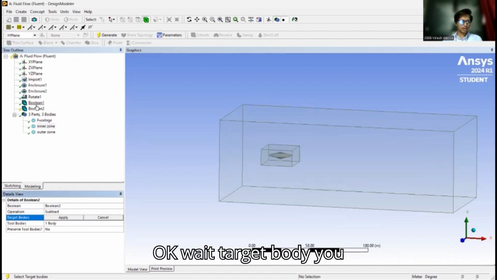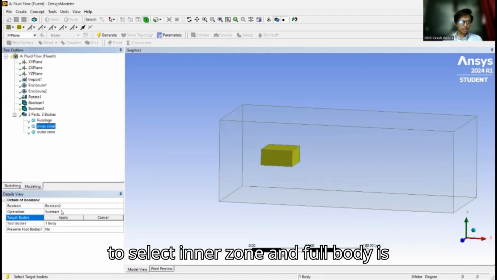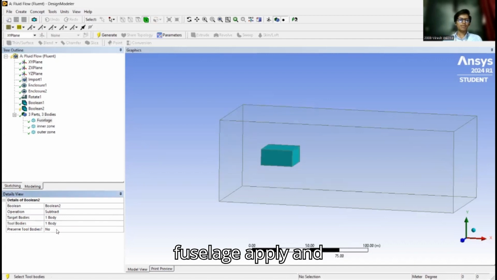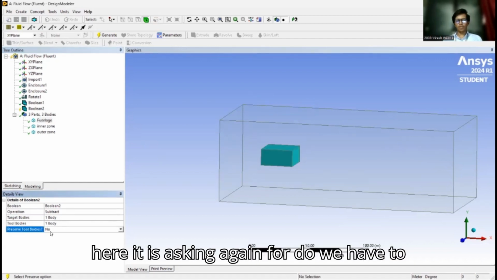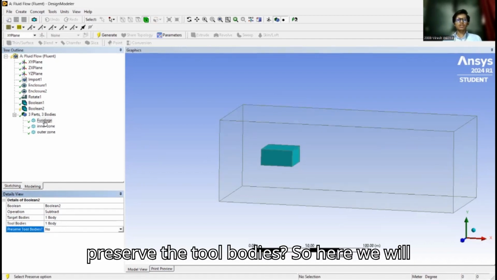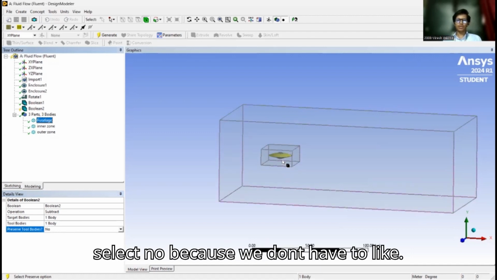Okay, wait. For target body, you have to select inner zone, and tool body is fuselage, apply. Here it is asking again whether we have to preserve the tool bodies. So here we will select no, because we don't have to.